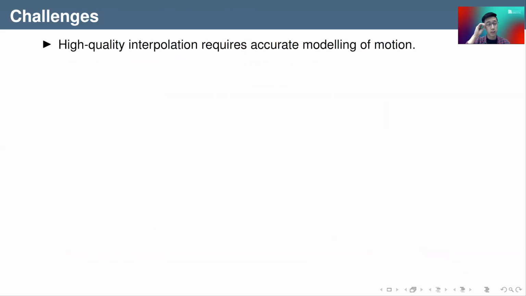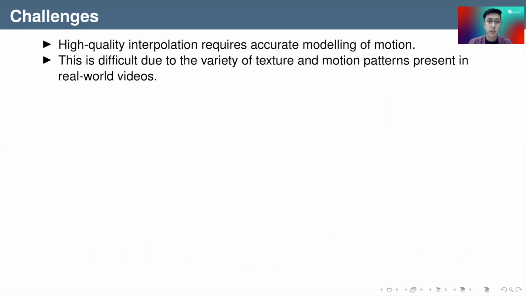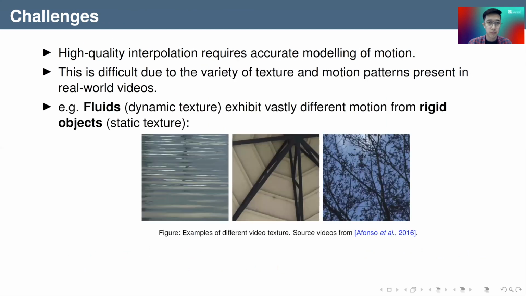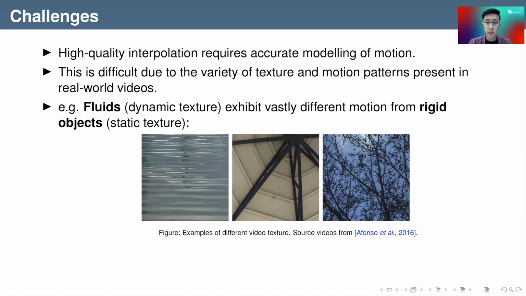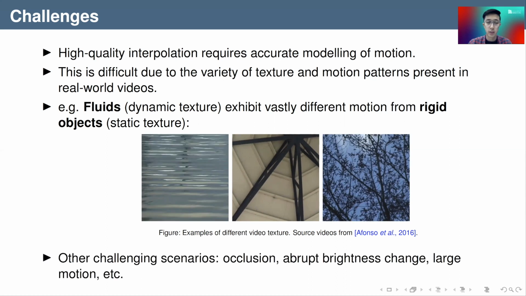So what are the challenges of video frame interpolation? First of all, for high quality interpolation, it requires accurate modeling of the motion, which is difficult due to the variety of texture and motion patterns present in real-world videos. For example, fluids, like water, generally exhibit vastly different motion from motion exhibited by rigid objects, as can be seen in the animation. And even between the rigid objects, some texture would result in more complex motion. And there are also other challenging scenarios, for example, occlusion, abrupt brightness change, and large motion, etc.